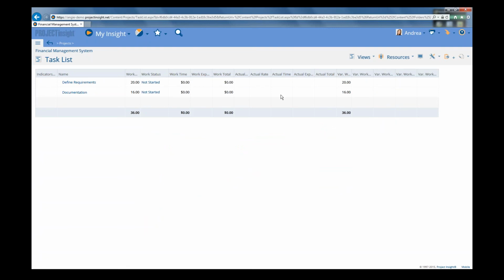You're seeing the financial information about the project. So it was very simple to switch the views, and you can switch it depending on what you're doing. If you're creating the project, you might have one view. While you're managing the project, you might have some other views that you want to see. So you can just easily create those views and switch back and forth between them depending on what you're doing.